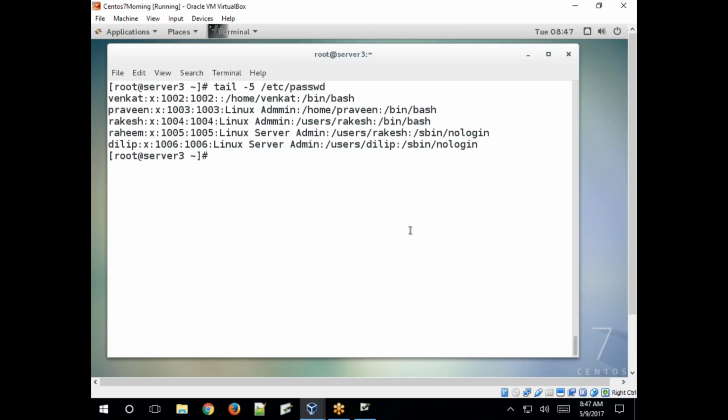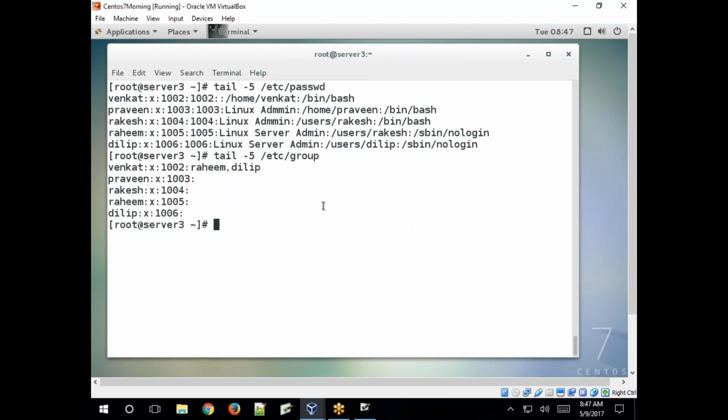So now check the group file, /etc/group. Now we'll get an idea. See, in Venkat group, Rahim and Dilip added. Clear?